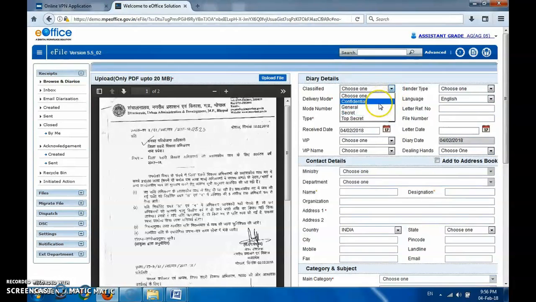So the letter received is of what type? Confidential, general, secret, or top secret. I keep it as general. Delivery mode, you can select by hand. We'll keep it as by post. Then the language of the letter is of course Hindi.